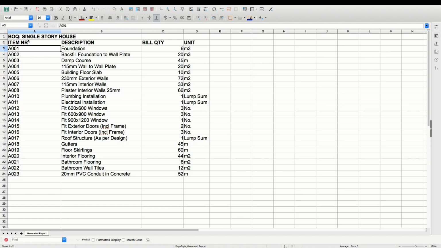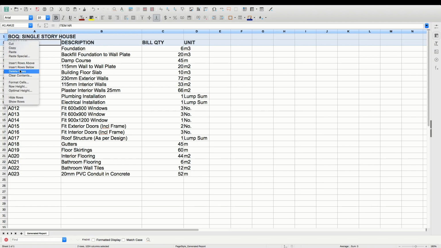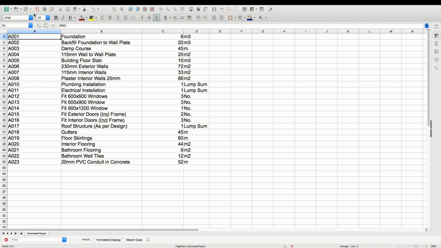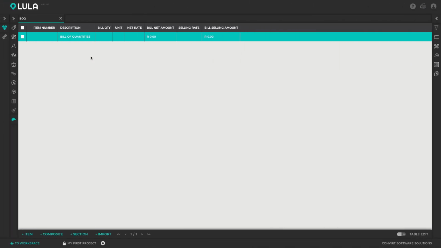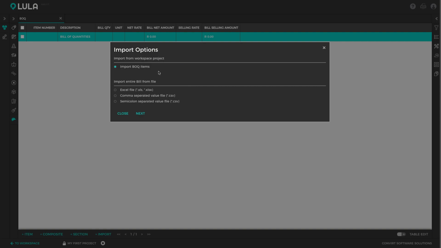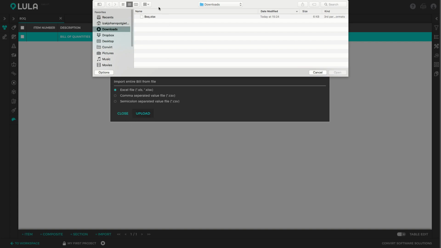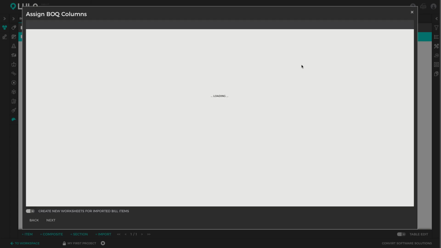All right. So these two top lines, I'm going to actually delete because we already have column headers, so we don't really need these columns. So I'm just going to delete them before I import them. All right, and then I'm going to save this BOQ, and I'm going to switch back to Lula, and I'm going to select the import button, and we want to import this BOQ from Excel. Click upload, and you can then browse to your bill of quantities and open it.